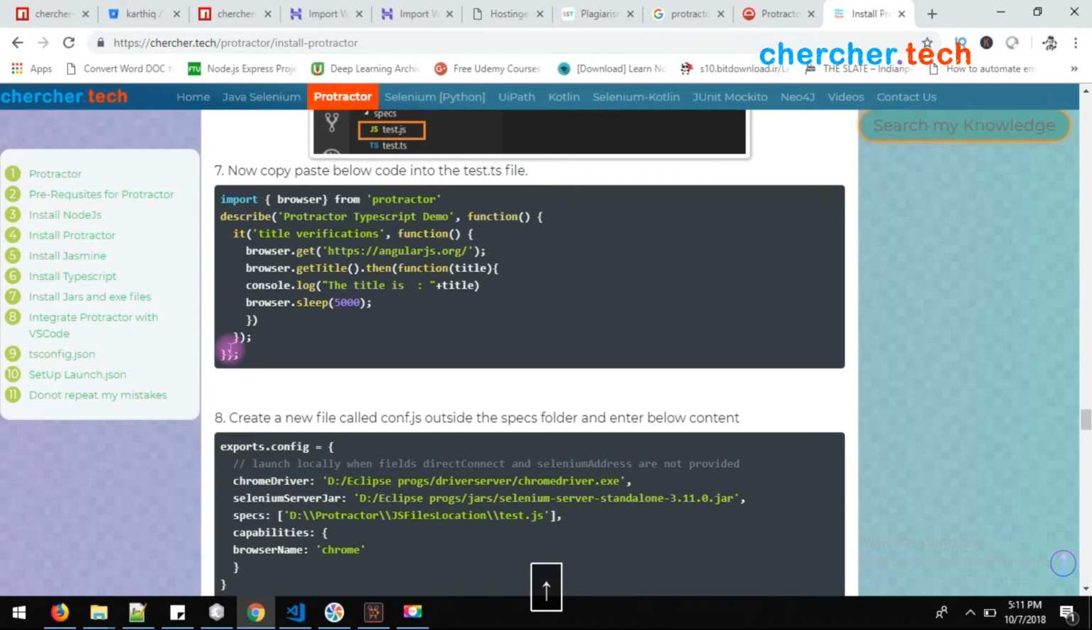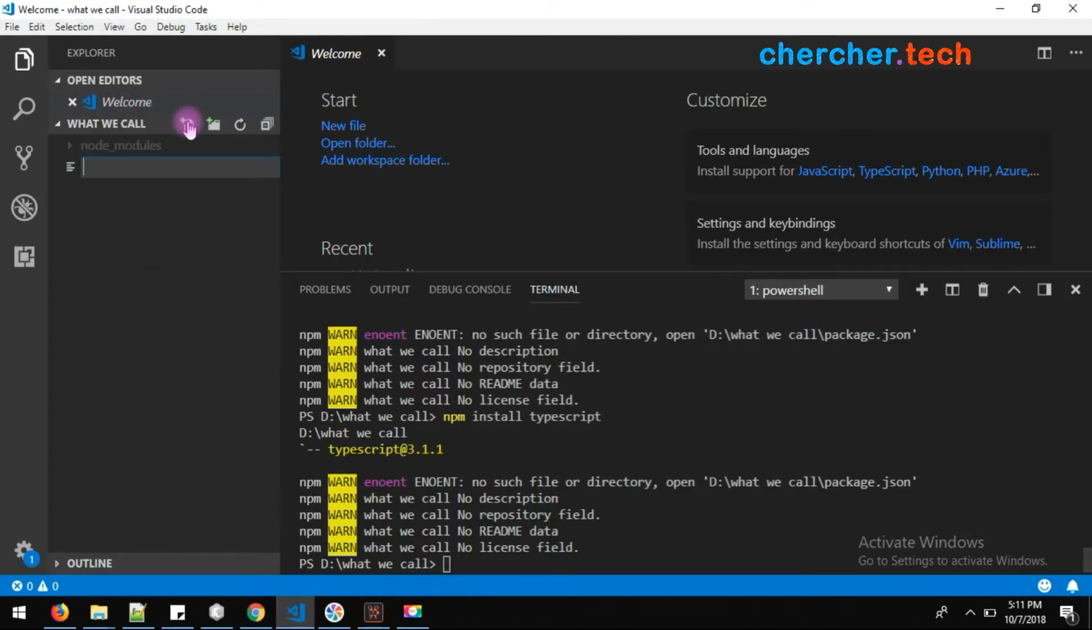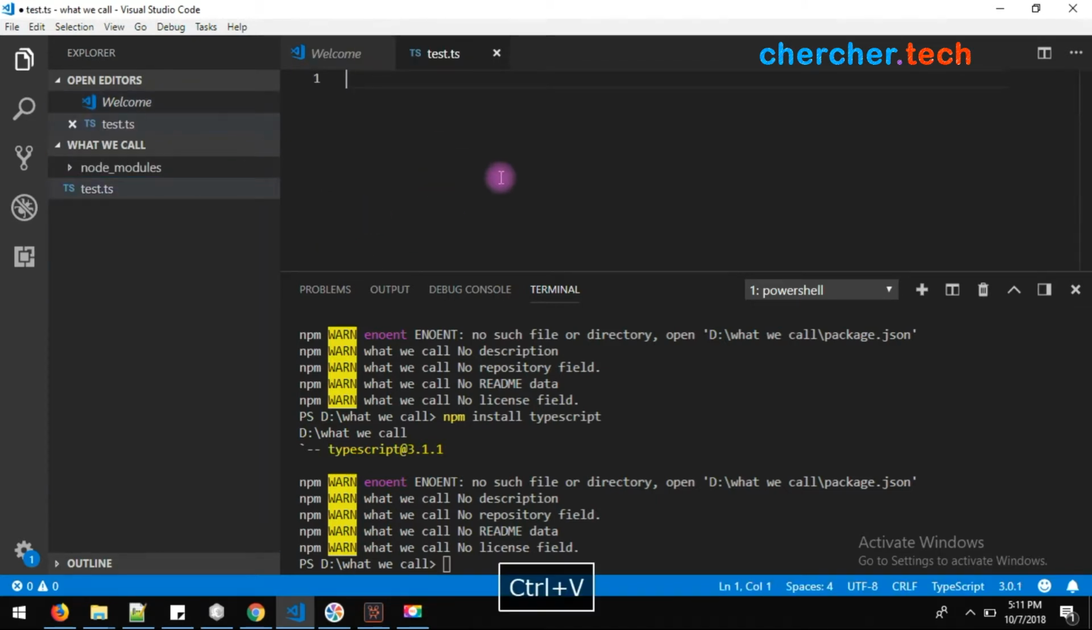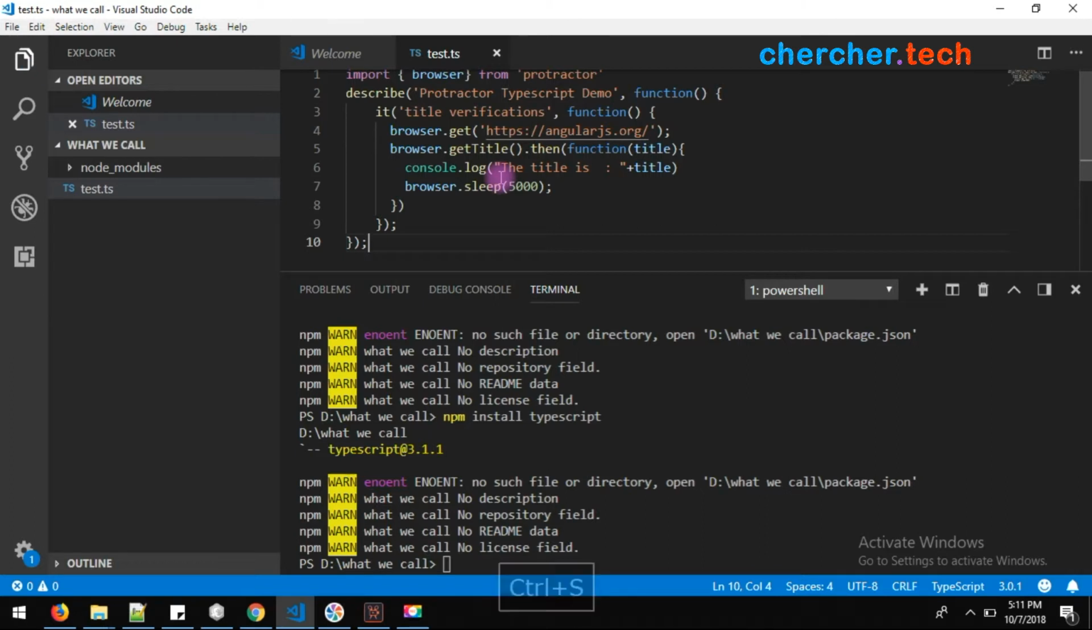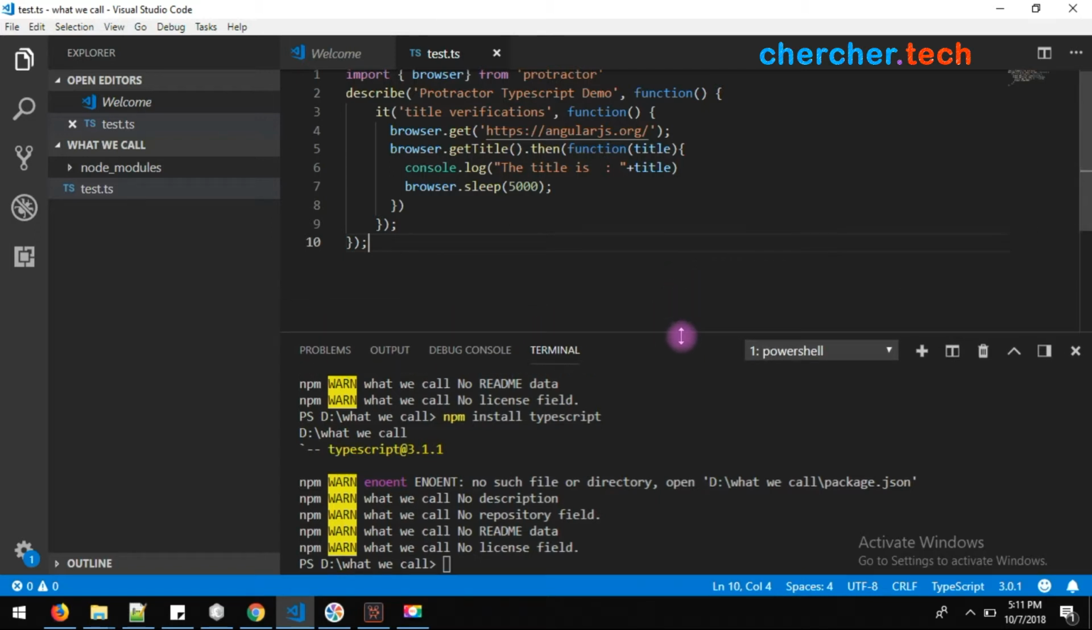So we have a sample test. Let me create a file here called test.ts. This particular tutorial deals with Typescript and the reporter. The same thing applies for JavaScript as well, so there is not much difference other than the file extension.